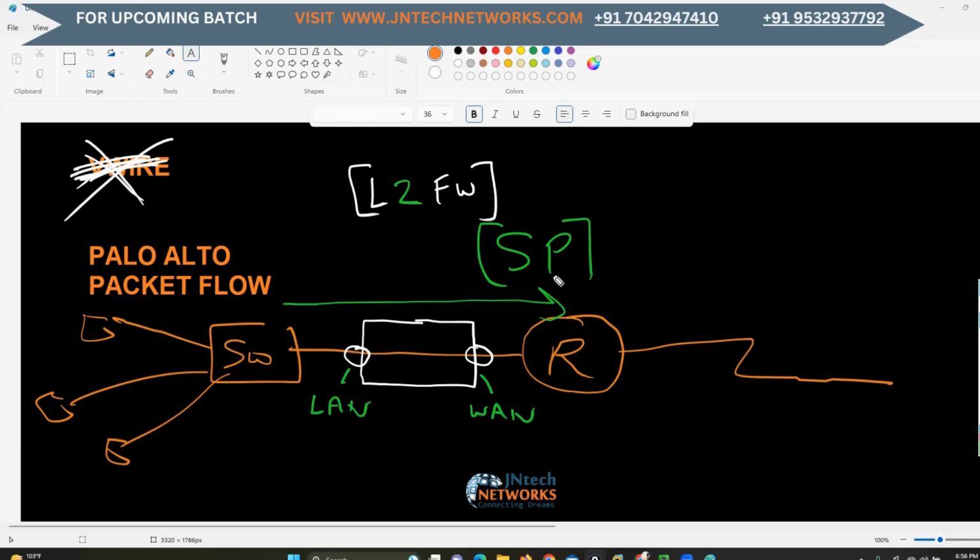But here we have a limitation, right? With a layer 2 firewall device, we have a limitation.